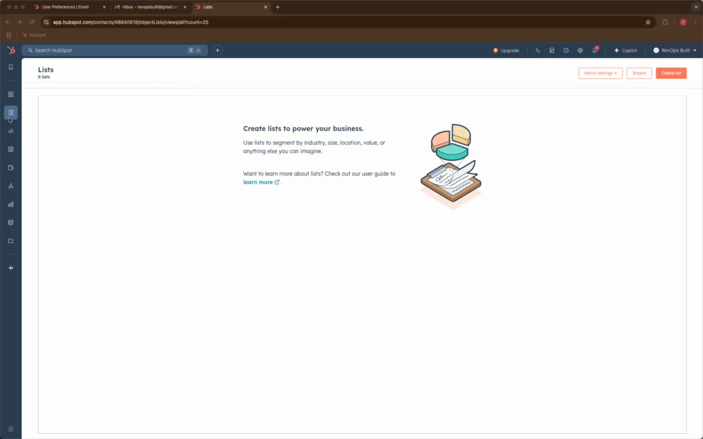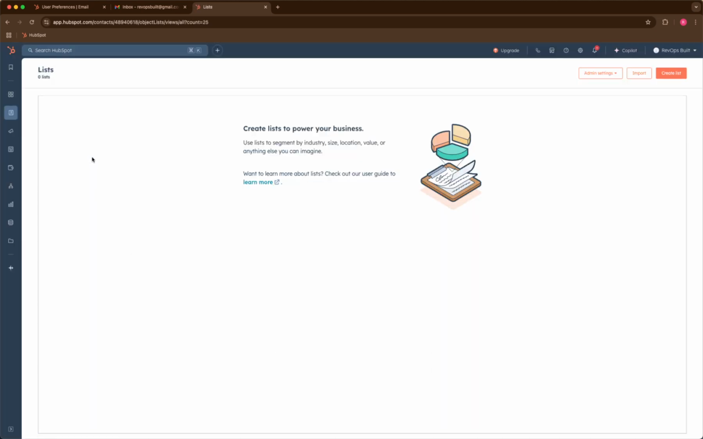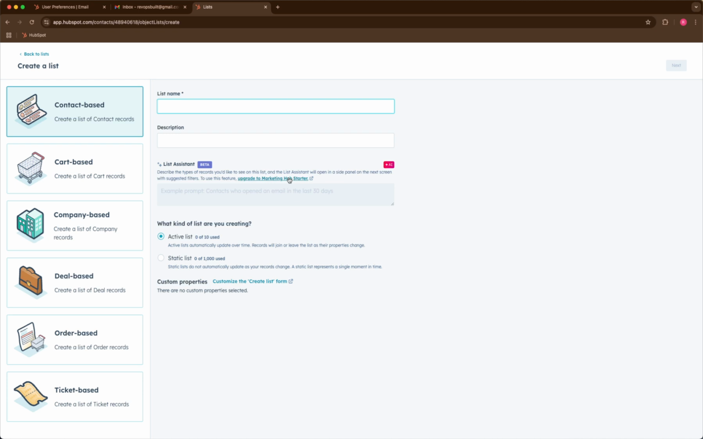So if you want to create a list, you're going to go over here on the left side and go to lists. And you're going to hit create list. So you could create a contact list, company list, deal list. And then there are two types of lists. There's active or static. So active automatically updates based on records and static does not.